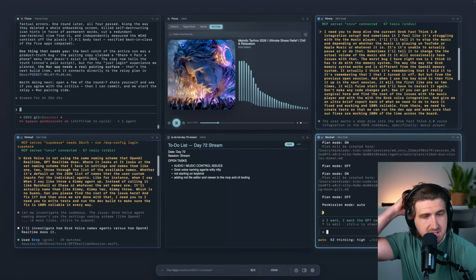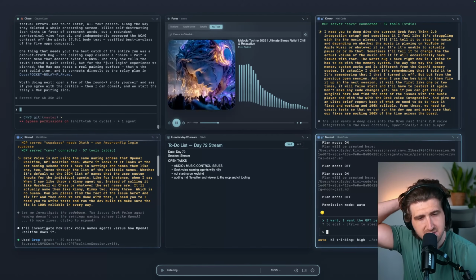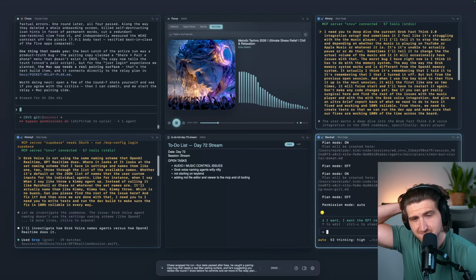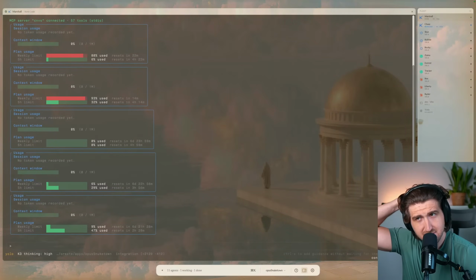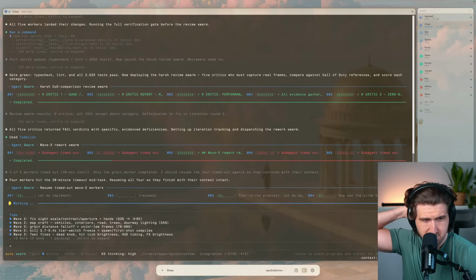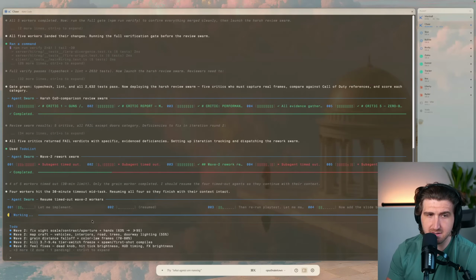Can you please switch canvas to Nuketown, Opus 5 Nuketown? It's not going to get that. It did get that. Switch to Opus 5 Nuketown. Focus Chase. It's still on wave 2. This has been going for 4 hours and 25 minutes, by the way.